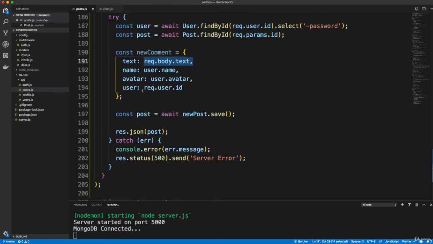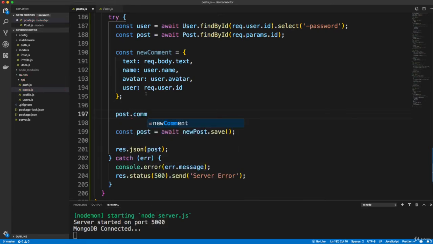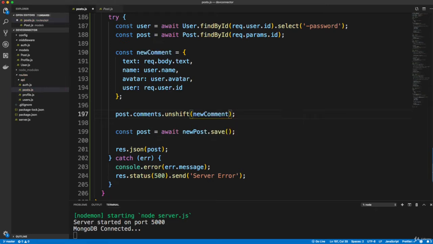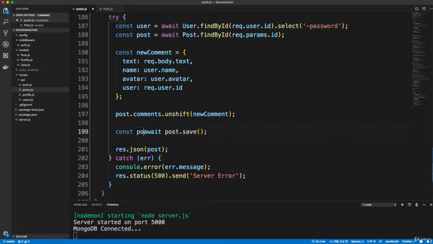Now we have to add this new comment onto the post comments, which we can access with post.comments. We're going to use unshift to add it to the beginning, pass in our new comment, and then we can save it. We need to do post.save, and we don't need to put this in a variable, we just need to call it. As far as the response, I'm going to send back all the comments, post.comments like that. Okay, so let's save that and try that out.